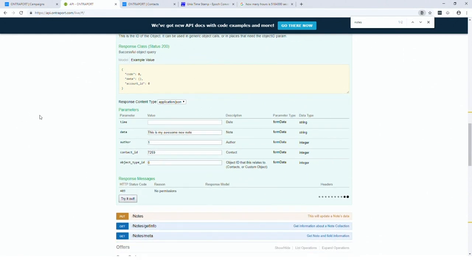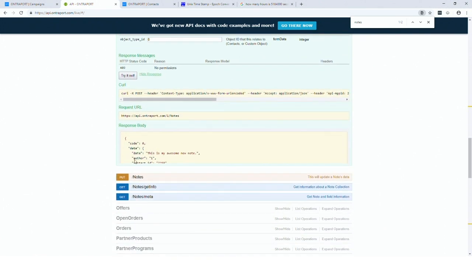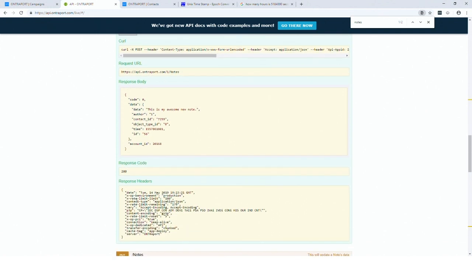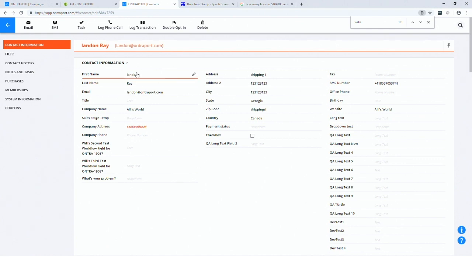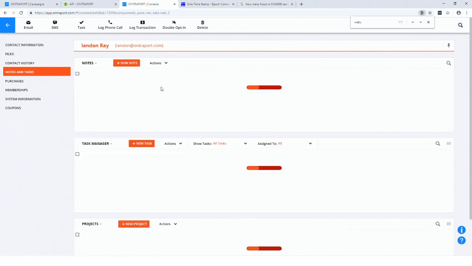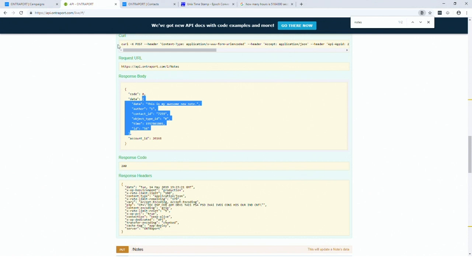And let's see what happens. And it said, in a second, it will say, boom, 200, it worked. Remember, I'm going to do my little copy thing again. I'm going to go up to right here after the data situation, copy that. Let's just go and make sure that we've got that note, that it actually worked. This is my awesome new note. There it is with the time and the author, just like I had hoped. So I'm going to grab this information.